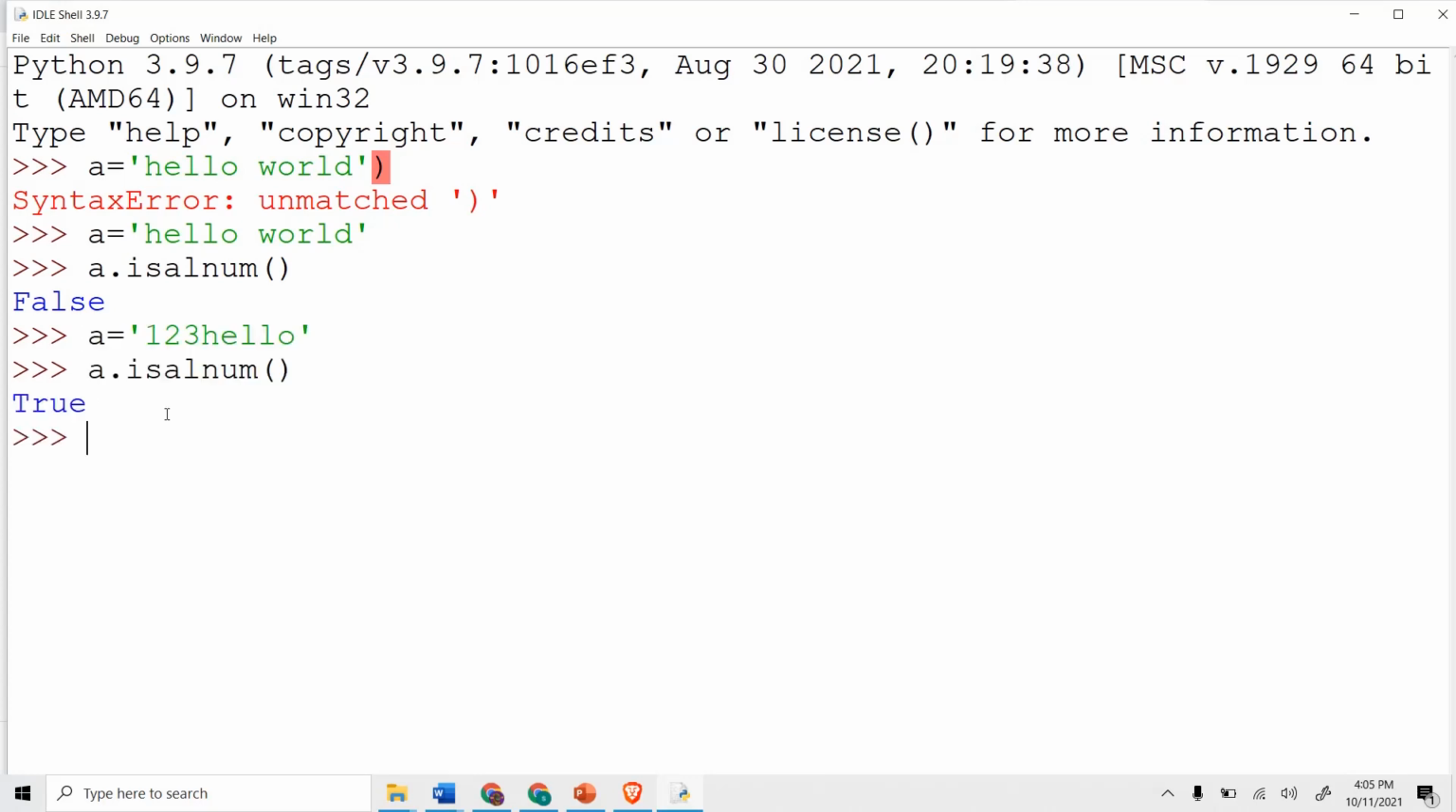Here we got true because 1, 2, 3 is number and hello is an alphabet. Now the isAlpha method checks if all the values within the string are alphabet. So here in this string there is also a number, so it gave us false. Here we get true because all the values within the string are alphabet.